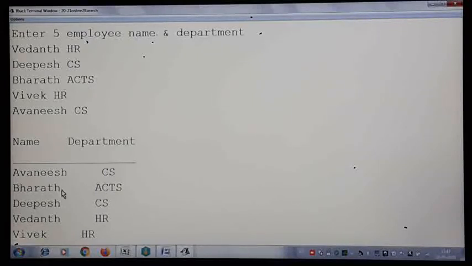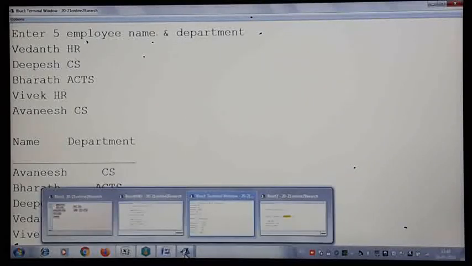Bharat is in accounts. That is the reason when you have multiple arrays, the corresponding swapping also you should take care of. I hope you are all able to understand why two sets of swapping statements. That is why I am explaining here. See now, Vedant HR, Vivek is also in HR. So accordingly we are getting. If you do not write this, and only sort on name, then some other employee will be getting a different department, which leads to wrong information. So I hope you all understood why two sets of swapping statements.